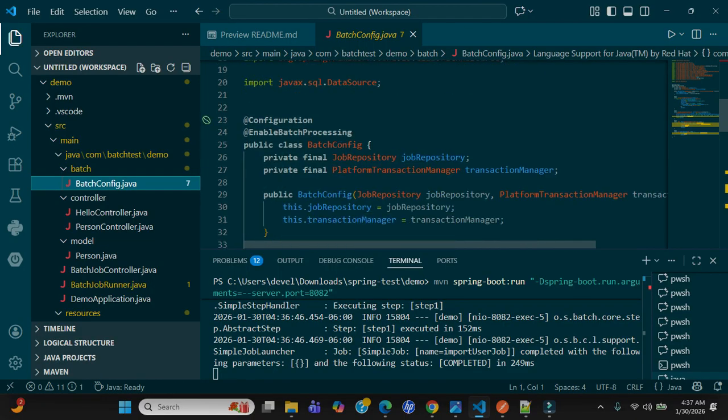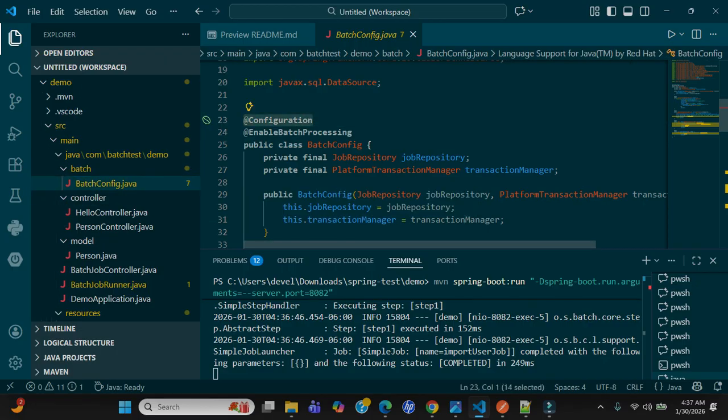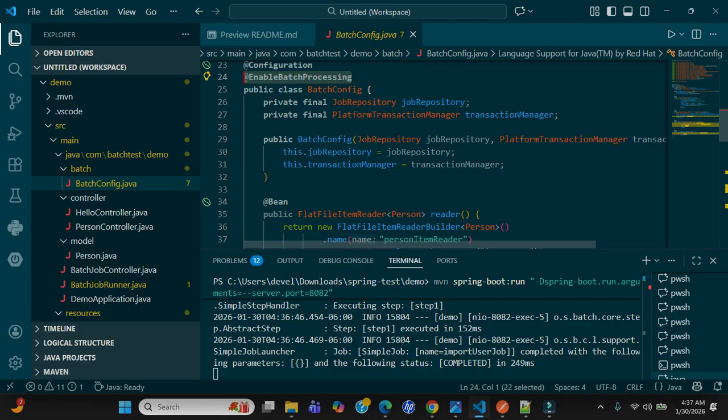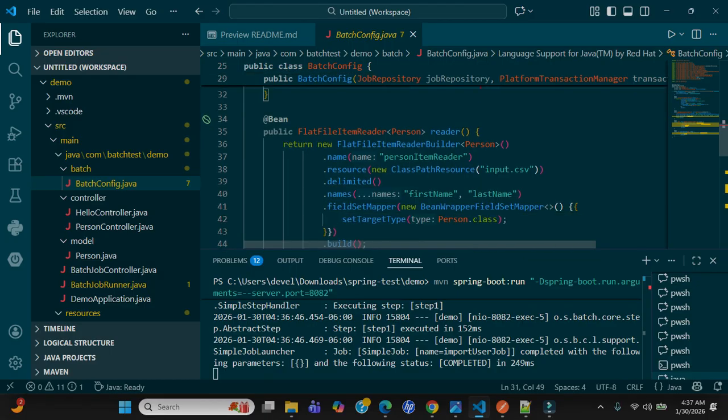And let's look at batch config. What do we do here? What does a batch do? In BatchConfig.java, this is actually a configuration. You remember when you start your Spring Boot application, what loads? Your configuration, your enable auto configuration, and your component scan. So in this case, this class gets loaded. What do we say here? We say we want to enable batch processing. You have your job repository and you have your platform transaction manager. And you have your batch config constructor where you're actually initializing both of them.